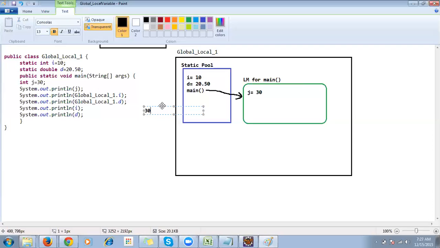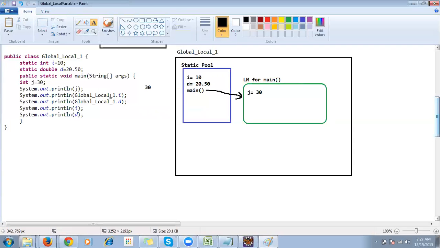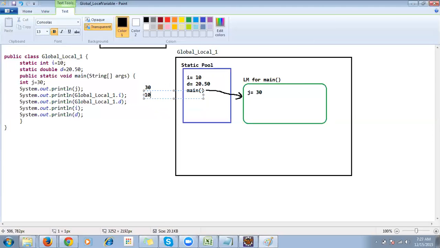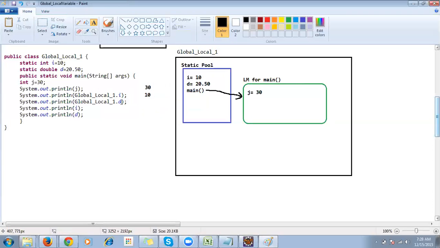Then next, GlobalLocal1.i. GlobalLocal1 is the class name, dot i. When I give the class name, the search goes directly to the static pool. I is present, and the value is 10, so 10 will be printed. GlobalLocal1.d also goes directly to the static pool. When I refer to the class name, it always goes to the static pool. The d value is 20.50.